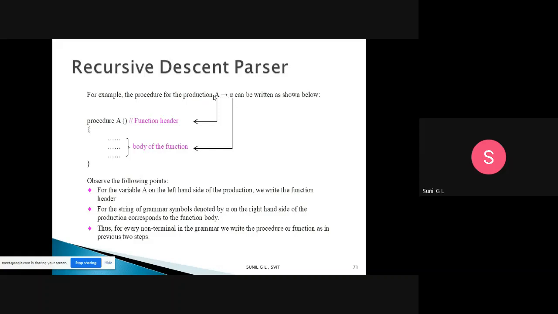For A tends to alpha, A is nothing but the function header, and alpha is the body of the function. So observe the following points. For each variable A on the left-hand side of the production, we write the function header. For the string of grammar symbols denoted by alpha, the non-terminals and terminals on the right-hand side of the production correspond to the function's body. So alpha becomes the function body.